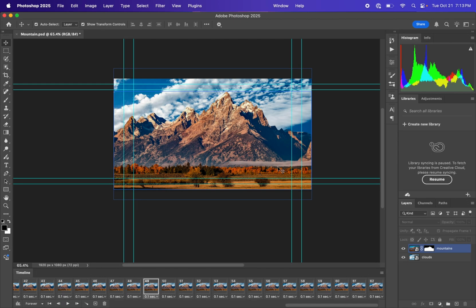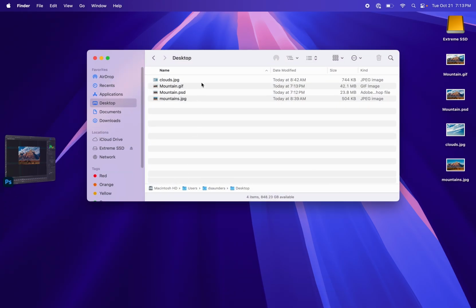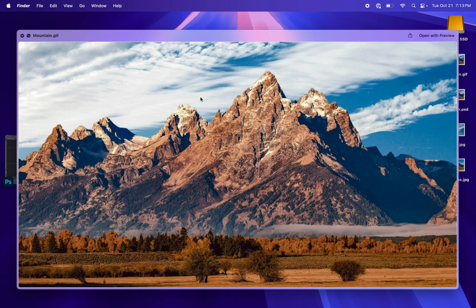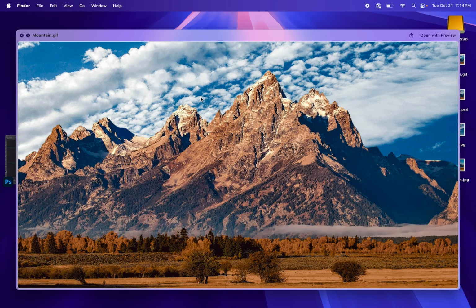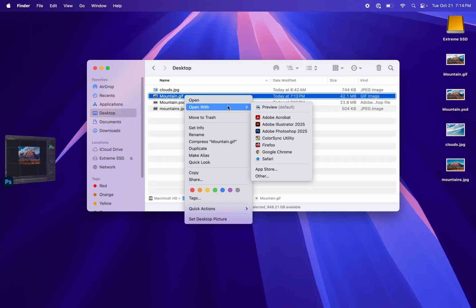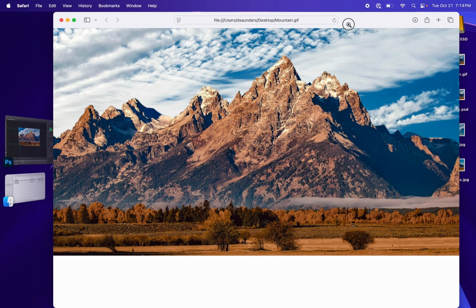And then to preview our GIF, we're going to navigate to Finder. I've got my desktop pulled up already, and then I'm going to find my GIF, so that's this file. I'm going to click on it once, and then I can press the space bar, and it'll preview my file. Press the space bar again to get rid of it, and alternatively we can right click on it, open with, and then either Safari or Google Chrome, and you can preview it there as well.